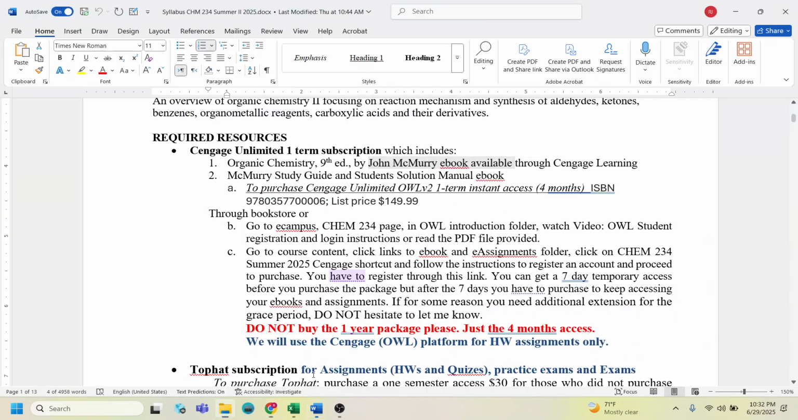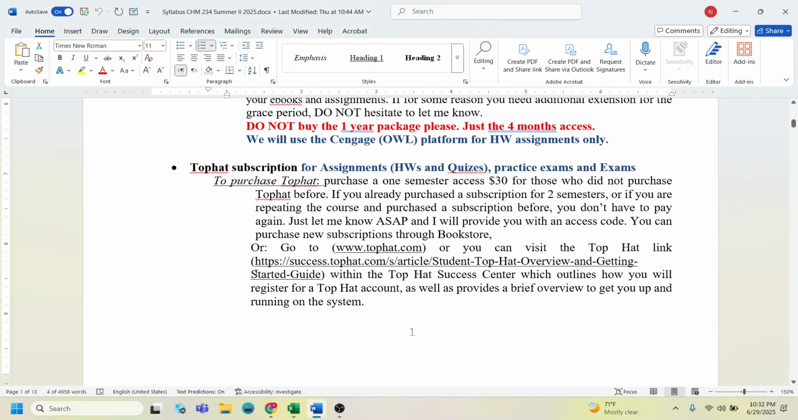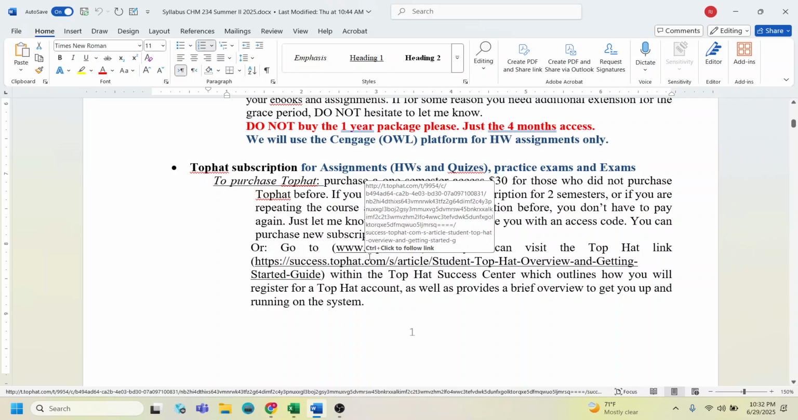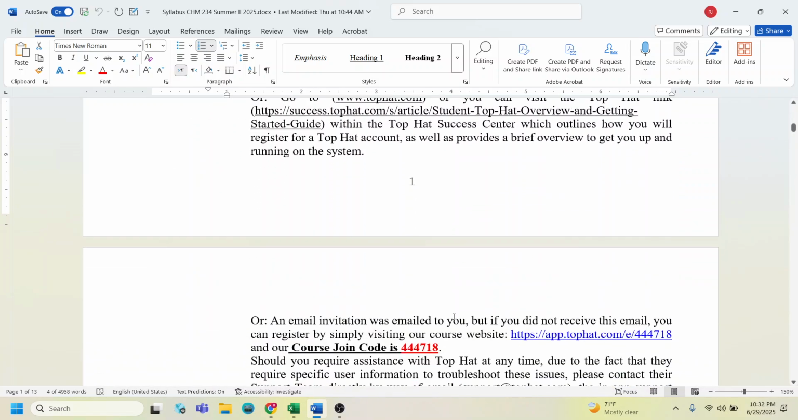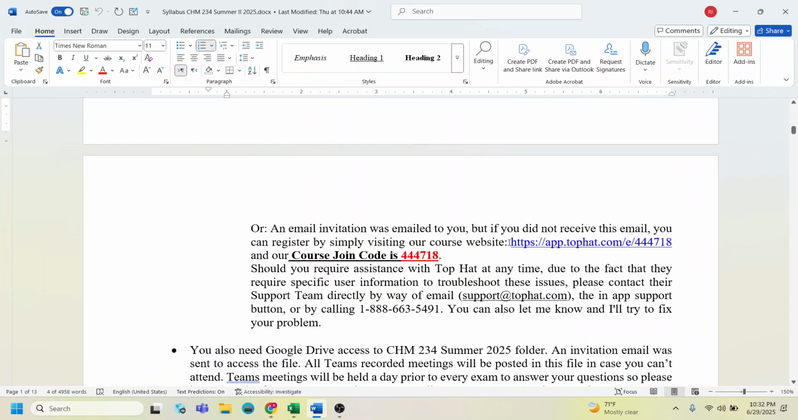Now for the Top Hat. I've already sent you a link with a code for Top Hat. If you did not receive it, it's fine. This is the link that I sent over here, and this is the class code. Go ahead and put the class code, and it's going to take you directly into the class.